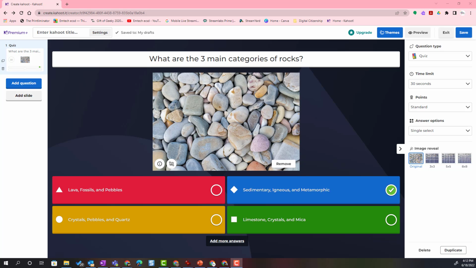Welcome back. Now let's take a closer look at the different question types that you have access to if you are using a Kahoot Premium account. So again, here in the editor, to add a new question, I simply come to the far left panel and click the Add Question button.